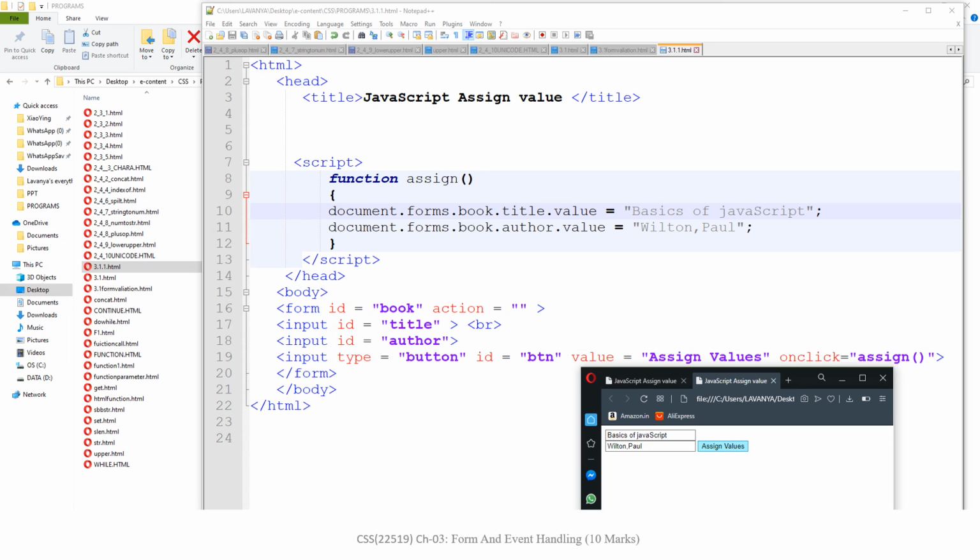Then this is the program for JavaScript assigning value. This is our HTML tag, head tag, title tag, and this is the script tag. Here a function is defined. In this function assign, we are defining the statements document.form.book.title.value equal to the name of the book, and then document.form.book.author.value, in which we assign the name of the author. So end of the script tag.